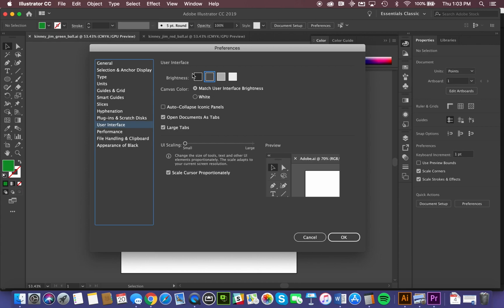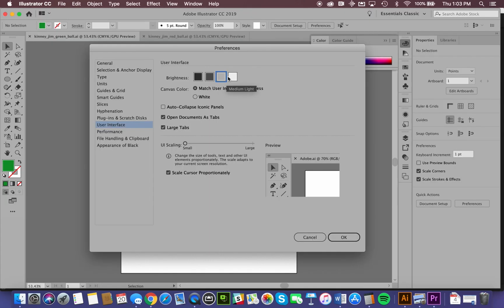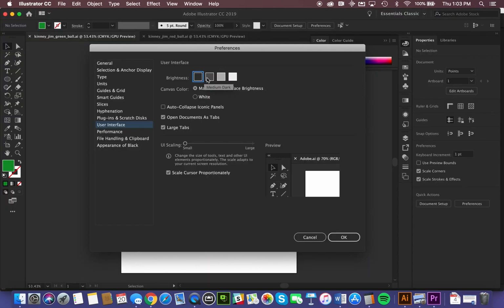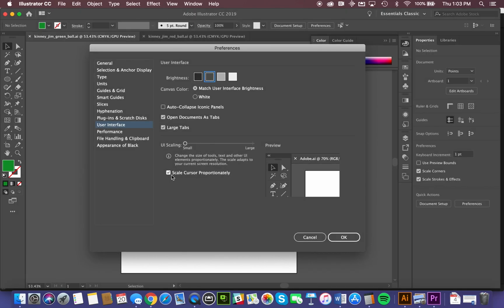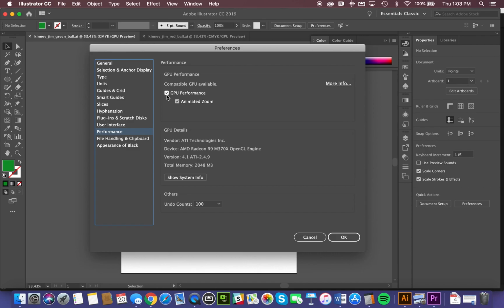You can choose your user interface, a very bright one, white, black, but here's the default. It's kind of a charcoal gray. Performance, if you've got a particular type of graphics processor unit, GPU, you can ask for GPU performance and animated zoom, and it just gives you a nice, slow, smooth pan and zoom when you're moving in and out looking at objects on a page.